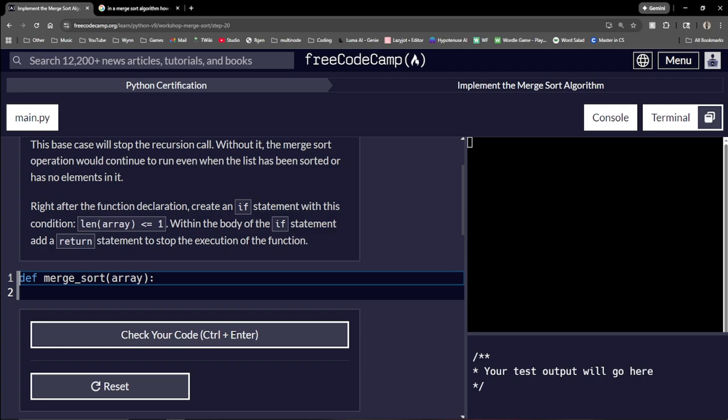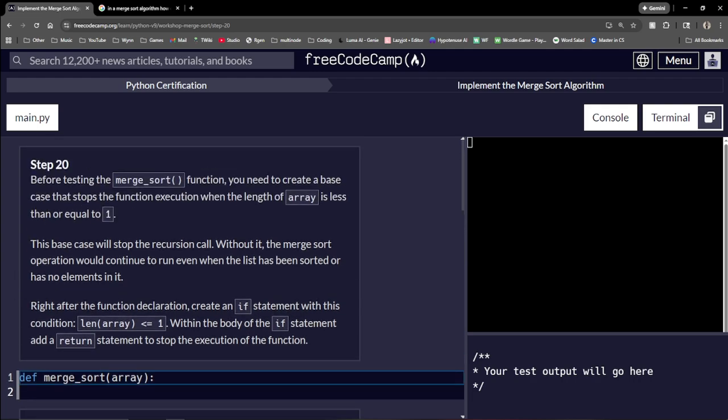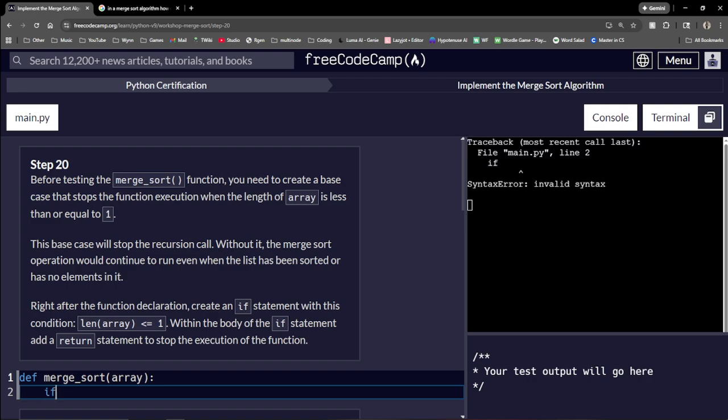There. Now we have the mirrored image for our left and our right. For testing the merge sort function, you need to create a base case. It stops the function execution when the length of array is less than or equal to 1. So it's going to be an if statement. If length, okay. You create a base case that stops the function, length of array less than or equal to 1.